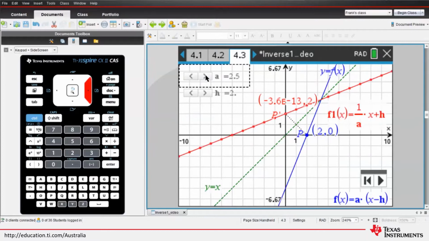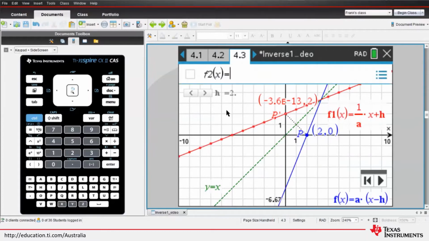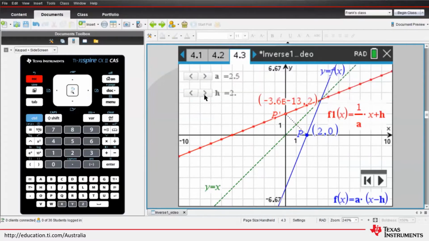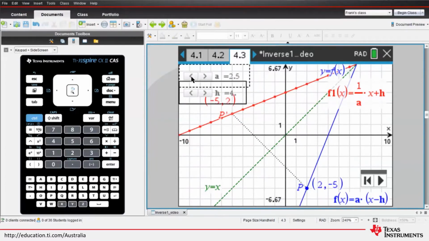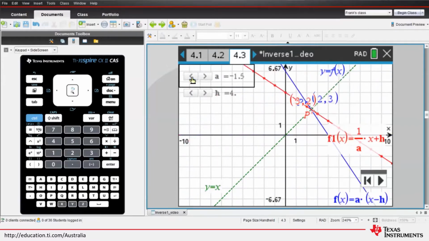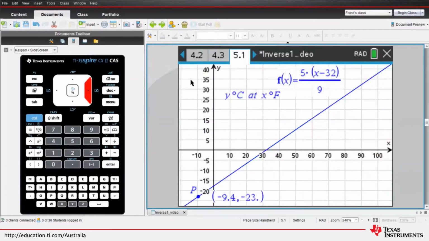And not surprisingly, if students enter an equation of the form 1 over a x plus h, then it will, in all cases, match the trace. And what we're hoping that students will get from this is that one way that they can get the equation is by interchanging or switching the x and y values of the equation and rearranging to make the y the subject. That's what we're hoping that they get from this.